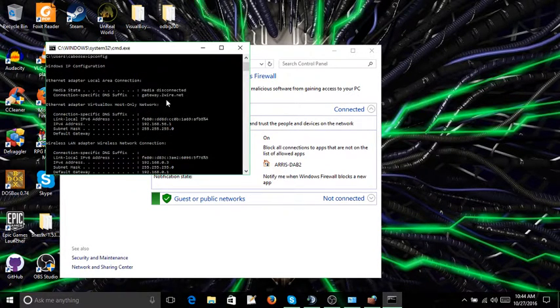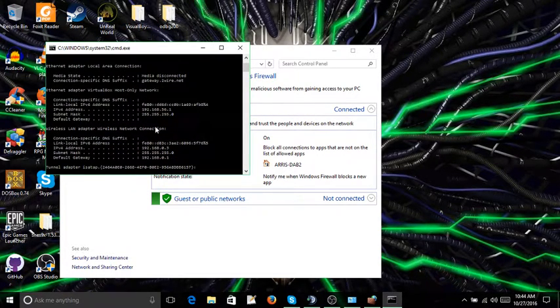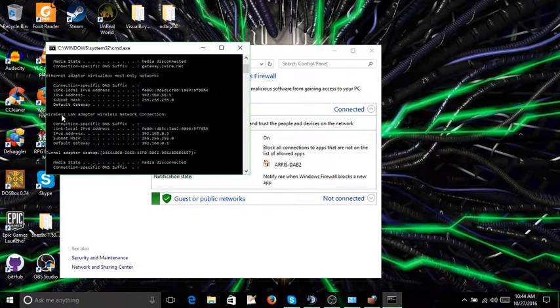Now you might not have all these adapters. I have virtualization tools, so you can just ignore that. But we're looking for my primary adapter. It's Wireless LAN. Default gateway is 192.168.0.1. So now we've got to navigate to that using a web browser.